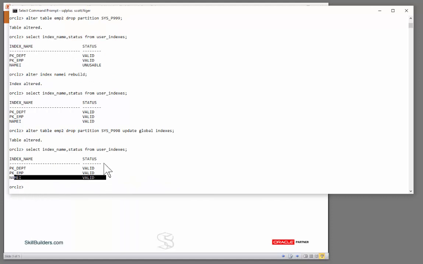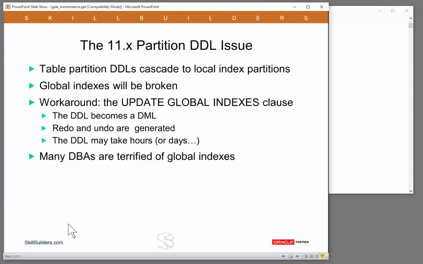But the problem with using the update indexes clause is the DDL becomes a DML. Redo and undo are generated, and the DDL may in fact take hours to run. This is because, under the covers, when you append update global indexes to the partition DDL, Oracle is in fact deleting every row in the partition, and only when that partition is empty does it actually get dropped. And this may make it totally impractical. So for this reason, many DBAs are quite simply terrified of global indexes because of the effects on manageability and availability of your tables.